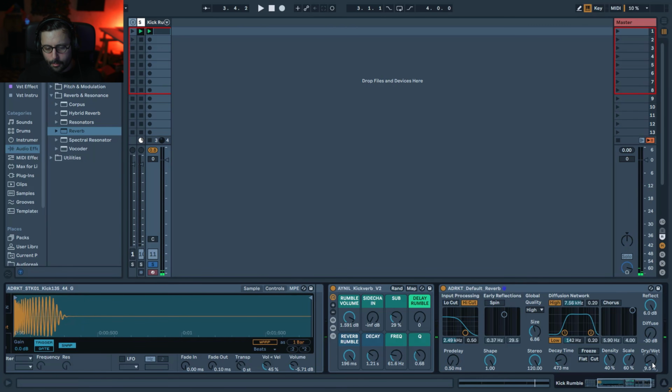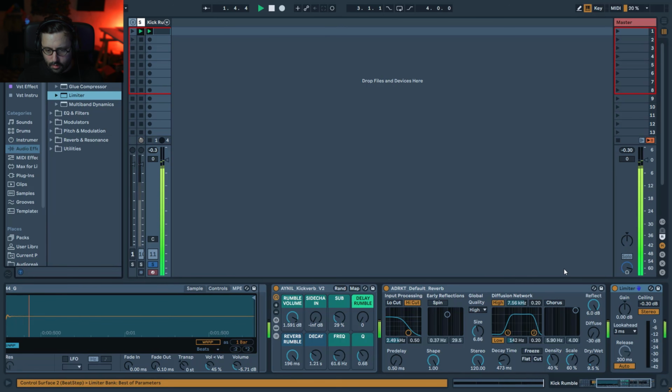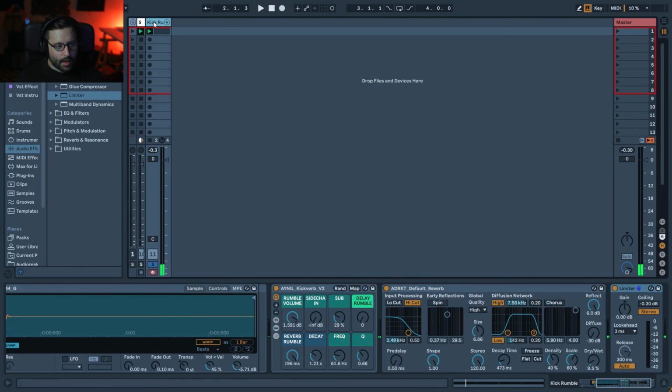And then reduce the direct amount. It's just a little detail, but it helps cut through the mix, maybe a bit more dry wet. All right, then I'm just gonna add the limiter. Okay, something like that. Okay, now we're gonna create a bass line.